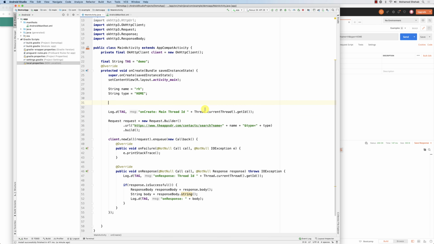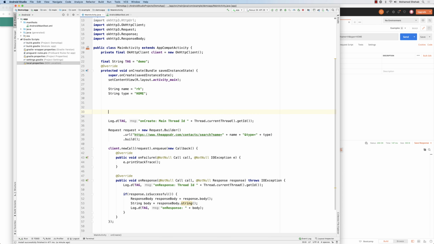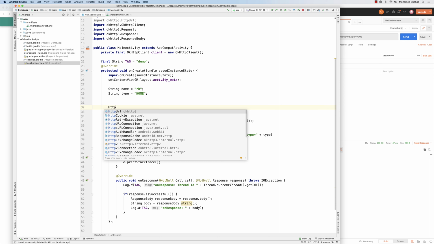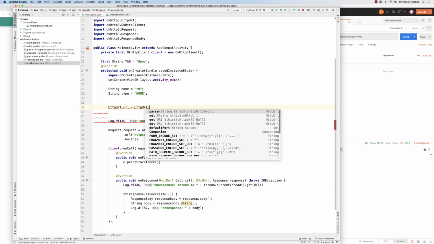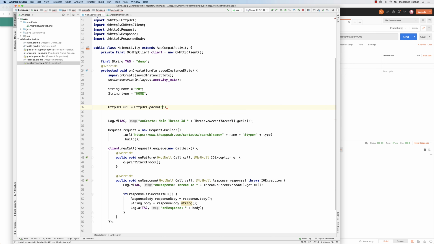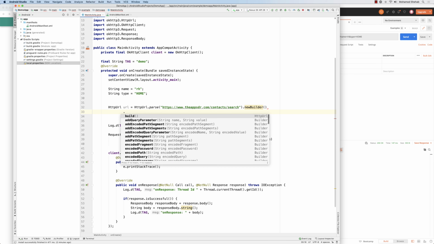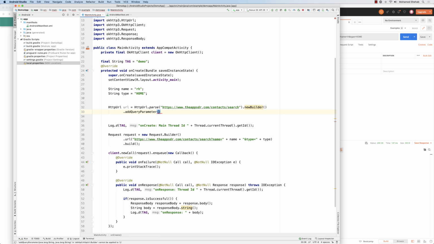So to solve this problem, we need to use the URL builder. Basically there is an HttpUrl. We need to create that, and you do that by saying HttpUrl.parse, and you pass it the base string with anything before the question mark. You do it here, and then you say newBuilder. That gets you a builder, and then in the builder you can add a query parameter, and the query parameter has two arguments, the name and the value. So this is the name and the value.